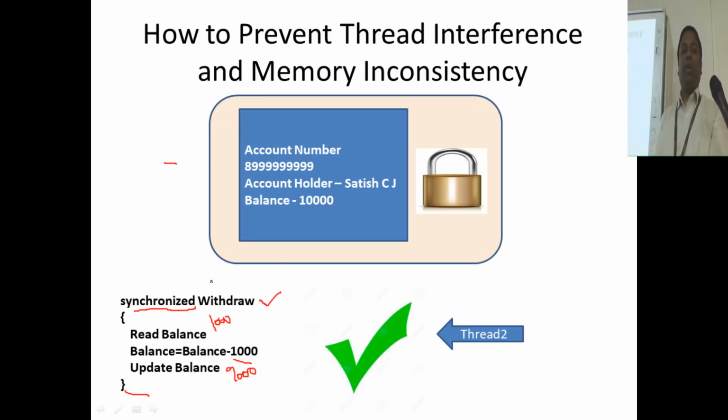So it will start executing, entering the synchronized block. It starts executing read balance. What is the balance available? 9,000. 9,000 minus 1,000 is 8,000. Finally balance will be 8,000. So when you look at this synchronized method, whenever a thread wants to enter a synchronized method, it needs a lock on the object for that particular method.